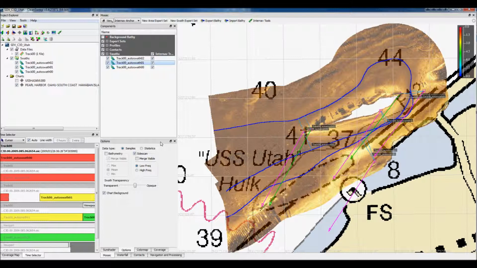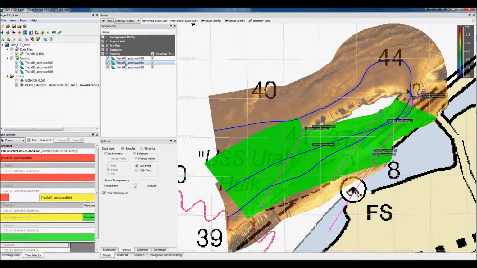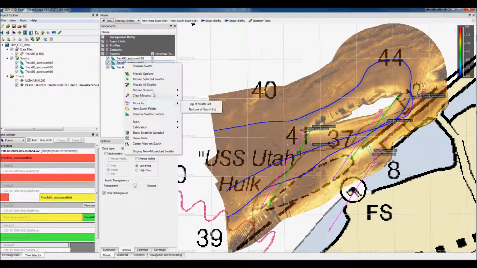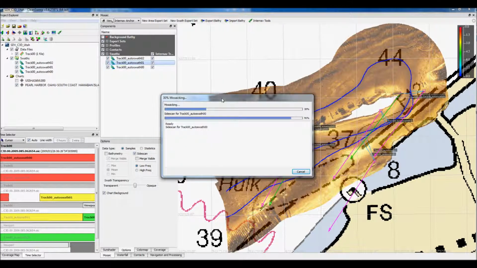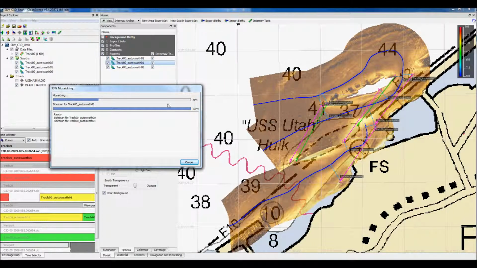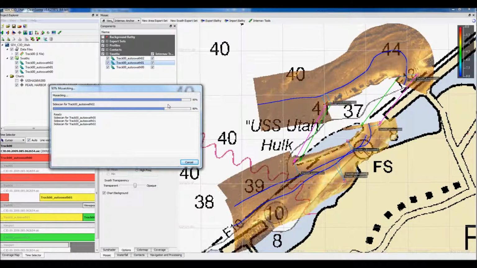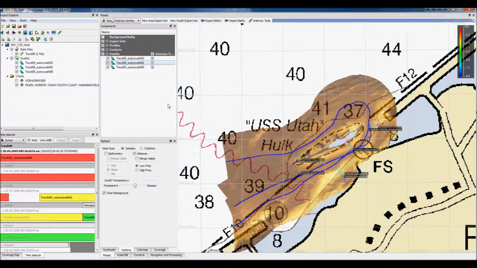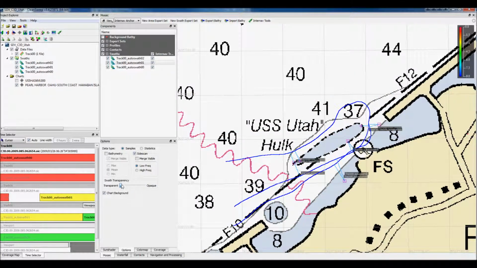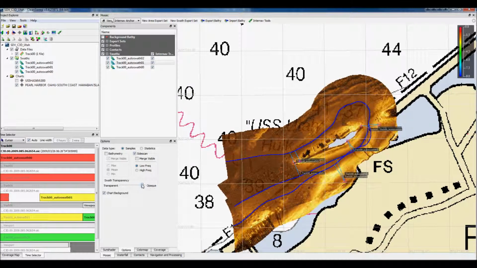So again, if I remosaic the data, we should see the changes take effect. So there we have it. Again, if we adjust the transparency, we should see that now our shipwreck is falling where we want it. And that is InterNav.